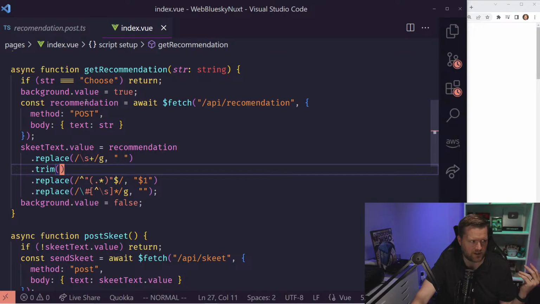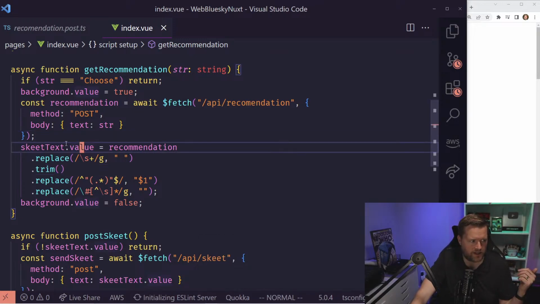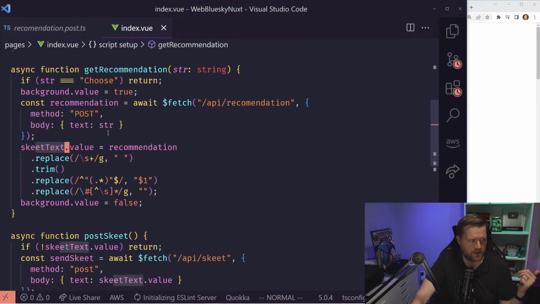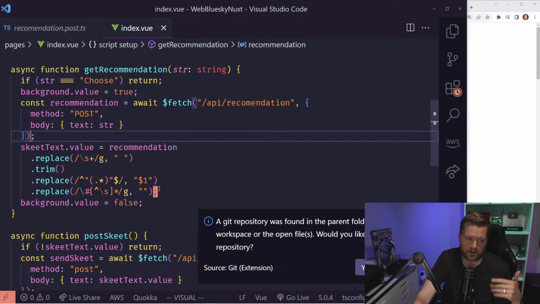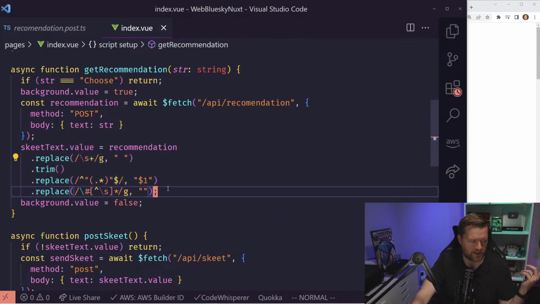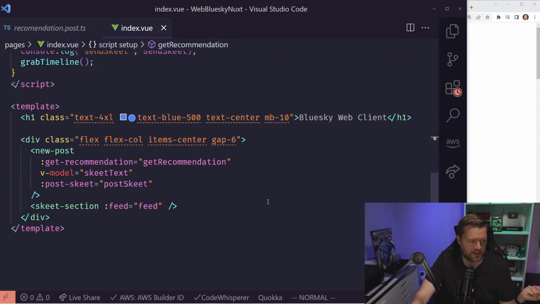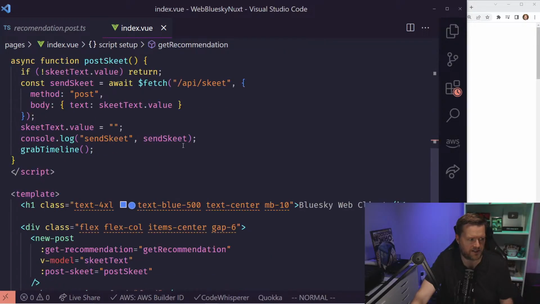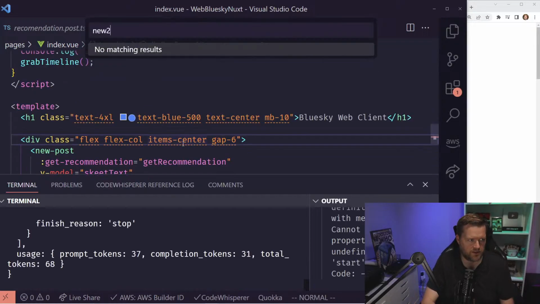I'll probably have to do a little cleanup of my VS Code. I can get type completion on here. And then I just assign it the value because I have a ref here. And then I do a bunch of regex to clean up the response. I think there's probably an easier way to do this, but I just threw regex at it and it's fine. And that's it. I have a v-model on the skeet text, so then I can pass it down into the new post.